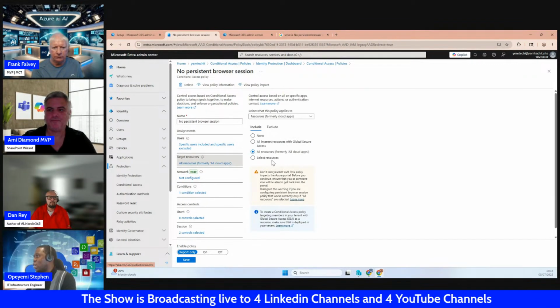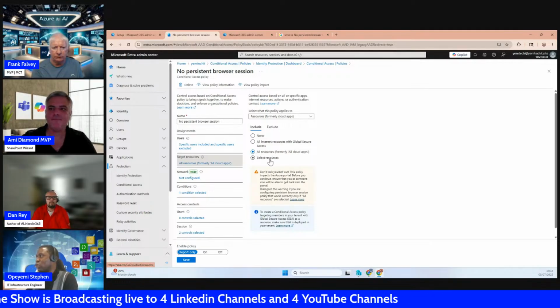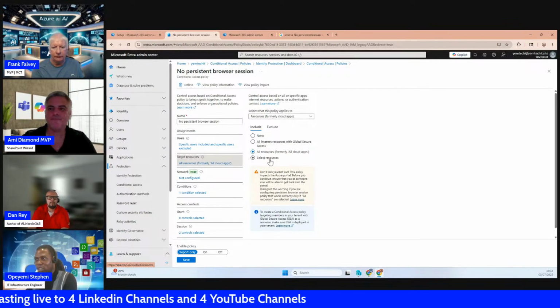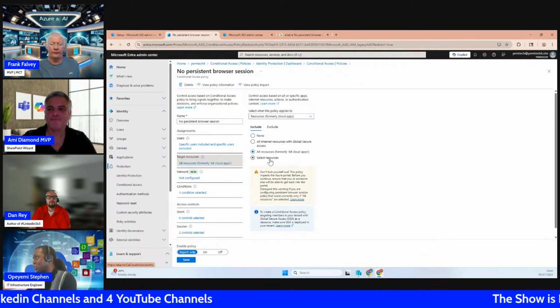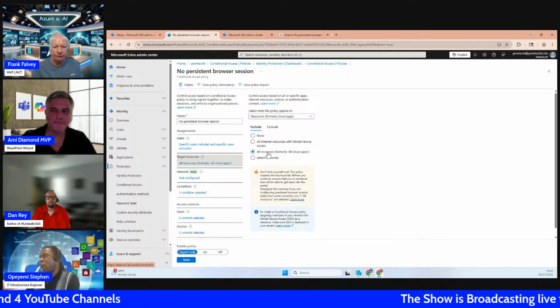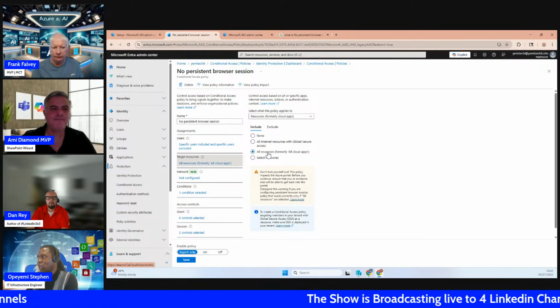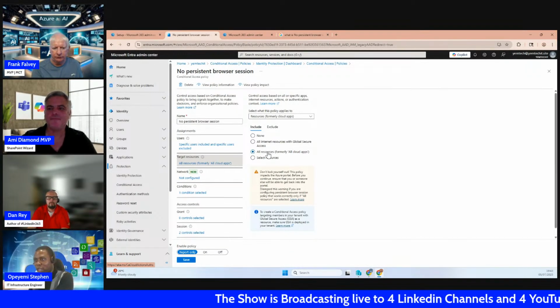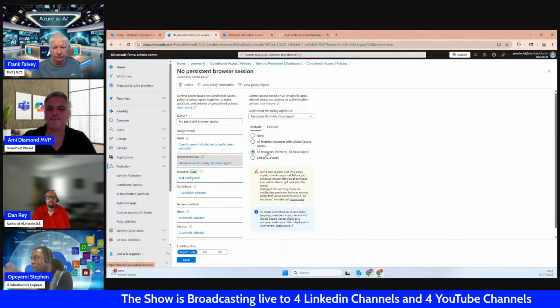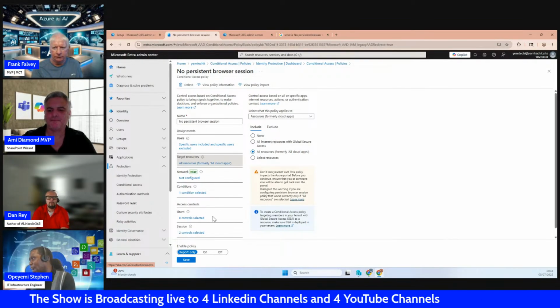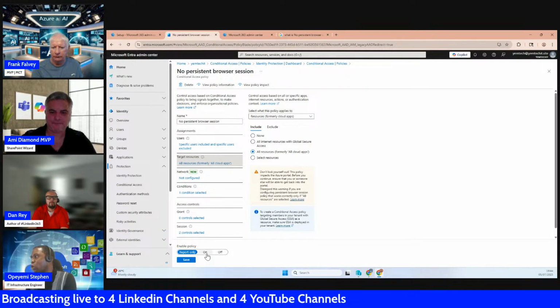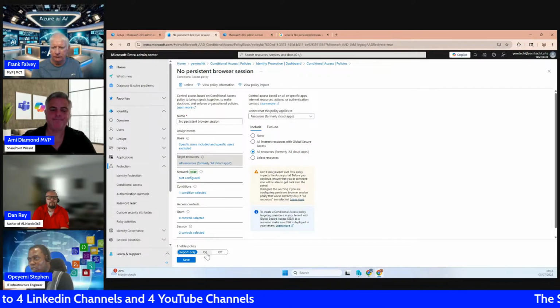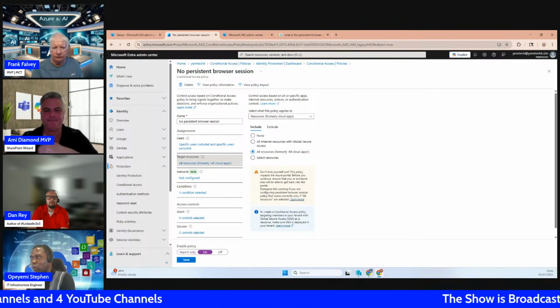If I don't want to say all resources, maybe I just want some selected resources, I can click on selected resources. That is the beauty of that template. It is already set there for you. Just go there, deploy it, then come up here, edit it, and then I can decide, okay, I want to turn on this policy. I can come up here and say enable.